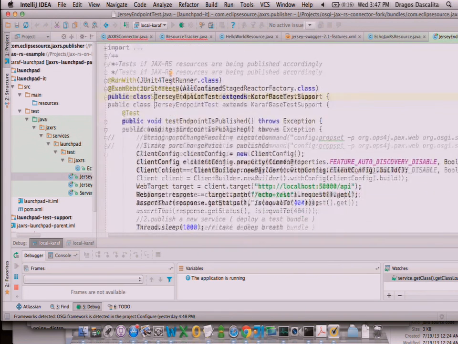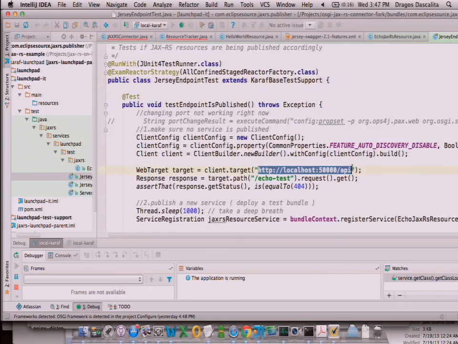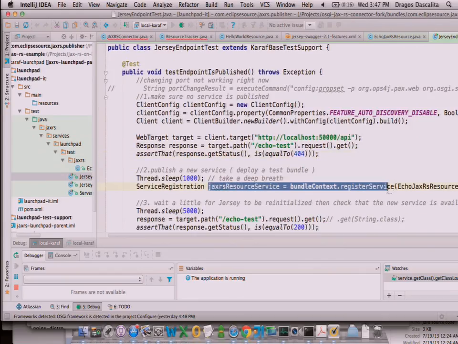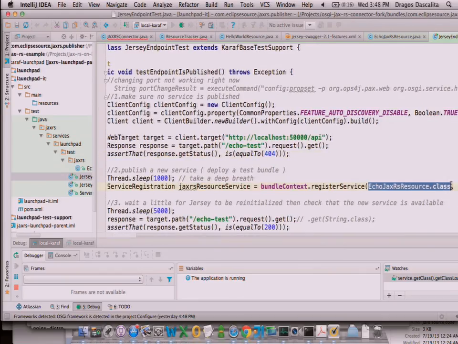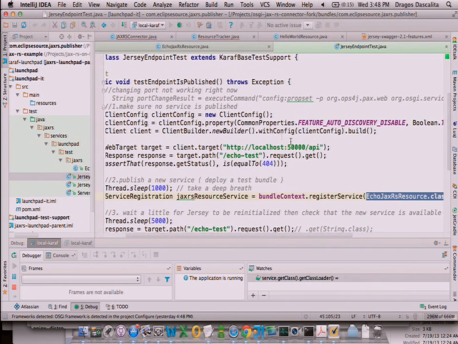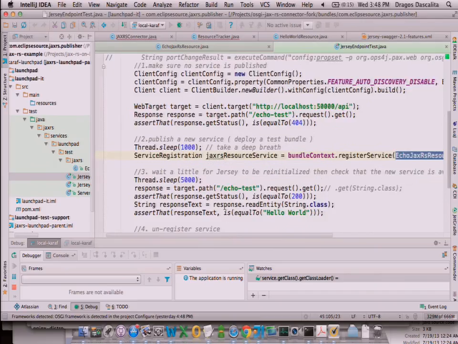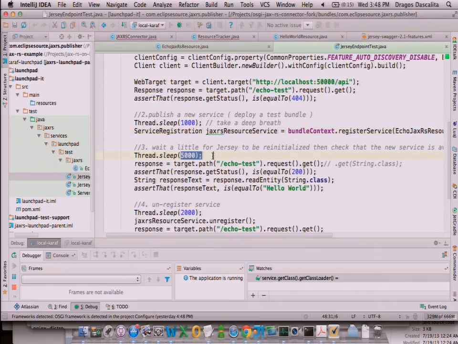First of all, I test that my testing Karaf instance runs on port 50,000. And I first of all test that by default I get a 404 on echo test. And then I register a new service, which is exactly that service that you know. If you've been working with OSGi, this should be pretty straightforward, I think. Why don't we see the whole thing? Okay, it's here. And then I just put some wait time, I'm being very pessimistic, but I think you can put less. And then I'm going again on the echo test, and I'm expecting a hello world message, and so on.